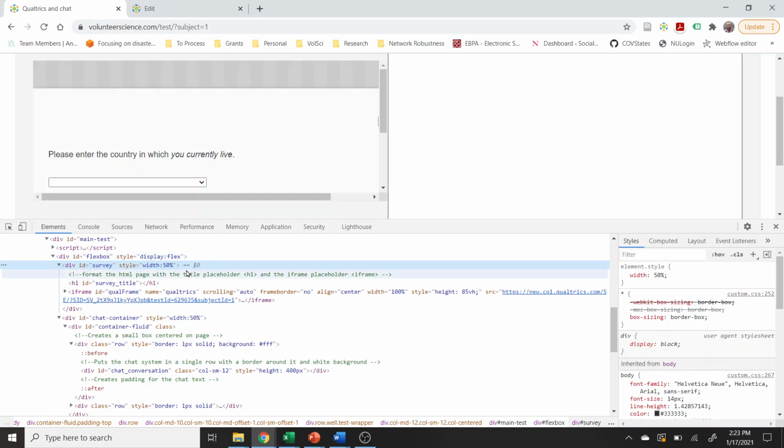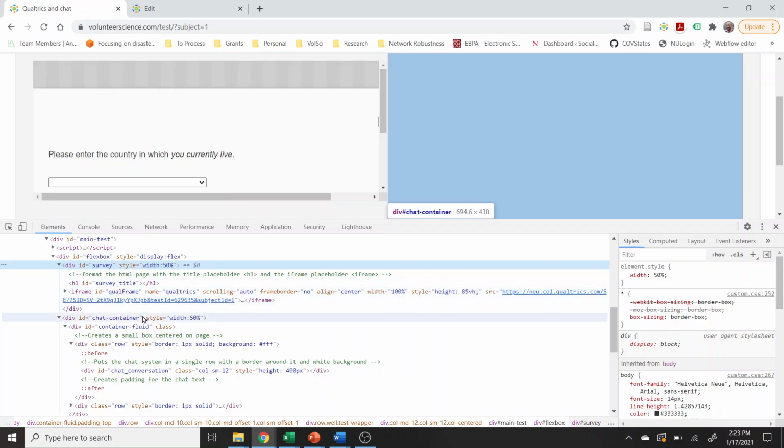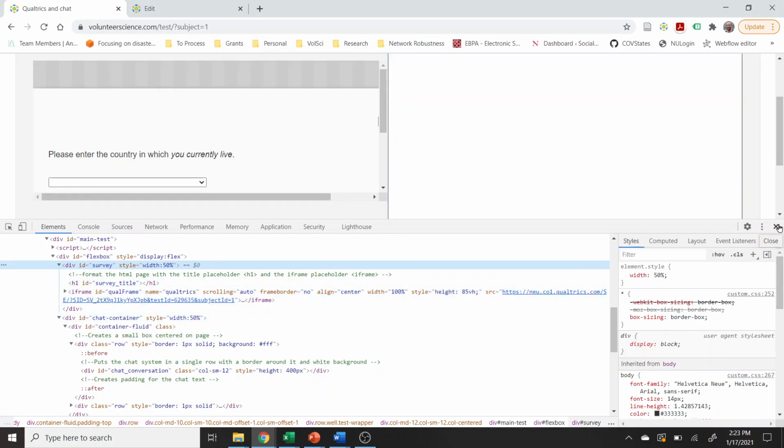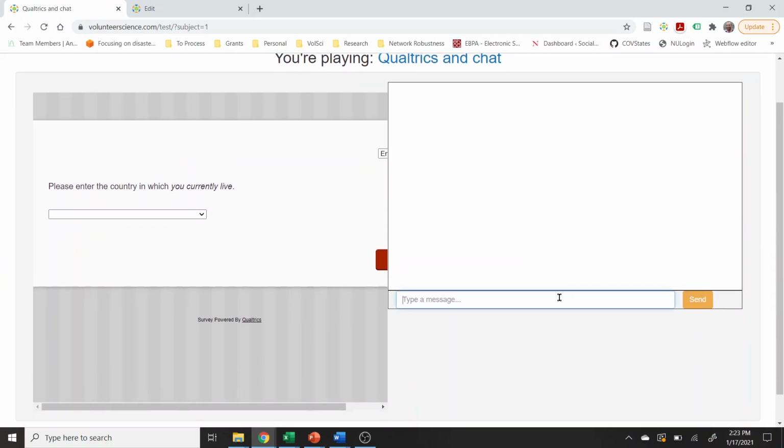Anyway, so the survey here is on the 50% on the left, and the Qualtrics, so the chat container is 50% on the right. I'm just going to close this for a second. So now you see, ta-da, there's a chat. So what country do I live in? Which would actually be a cool way to play something like a Carmen Sandiego game.